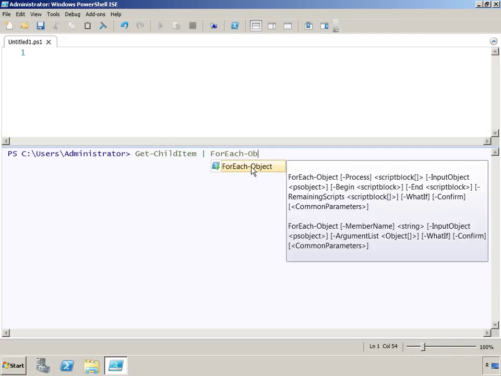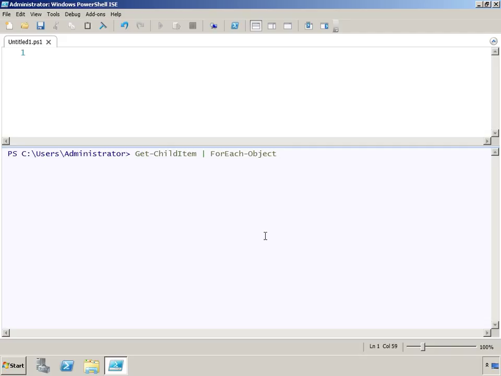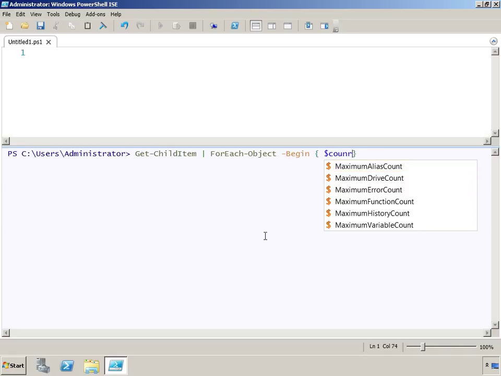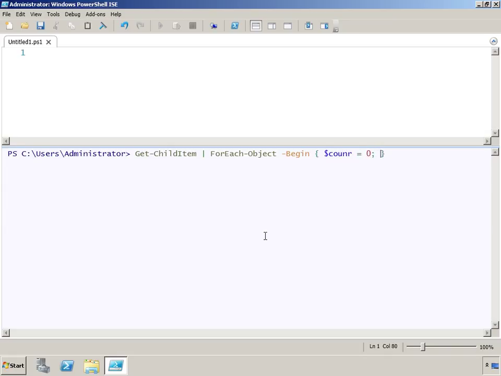I don't know why that keyboard shortcut sometimes works and sometimes doesn't for me. Alright, so if we want to begin an operation, we use the Begin parameter and pass it a script block. This is going to take a variable called count and set it to 0, and then we'll write out to the host that we're beginning our process. I need to separate my lines with a semicolon because this is all on one line.